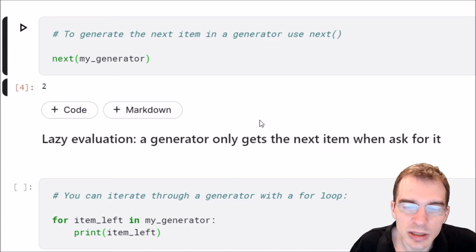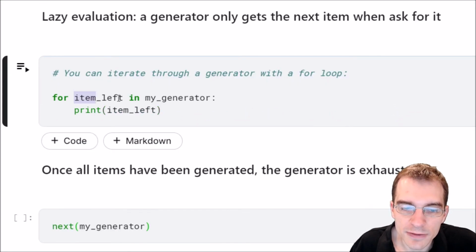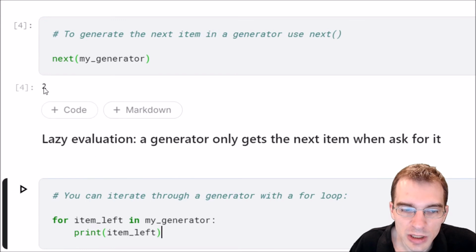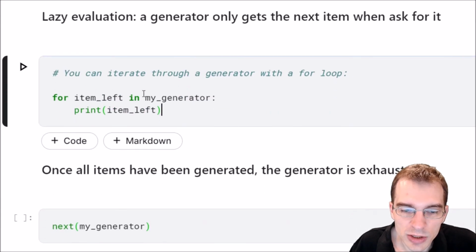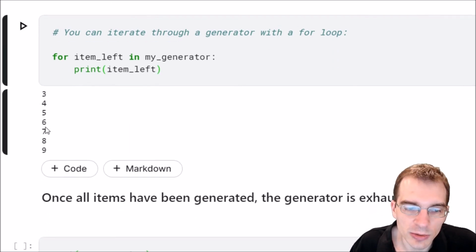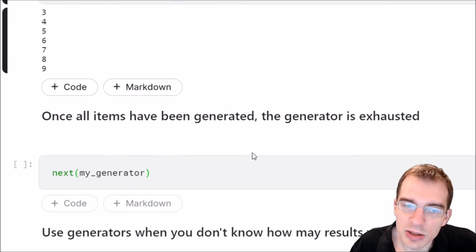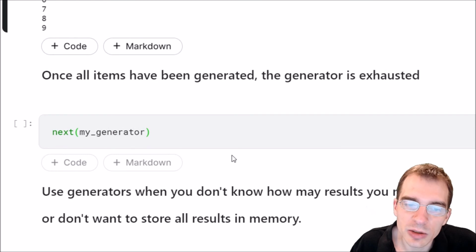Another way to get other items in the sequence is you can use a for loop. For item left in my generator, print that item left. Now we've already generated some values from the generator. We did 0, 1, 2. So if we run this for loop, 0, 1, 2 is not going to be repeated because we already generated those. Let's run this, and now we just got 3 through 9. Those were all the remaining values in the generator. And once they've all been generated, the generator is spent or exhausted. So there's no items left, and if you try to generate from it, you won't get anything.